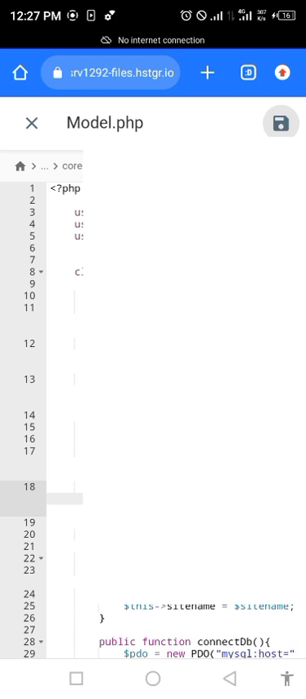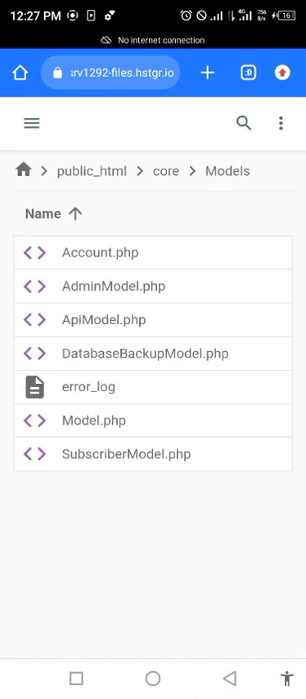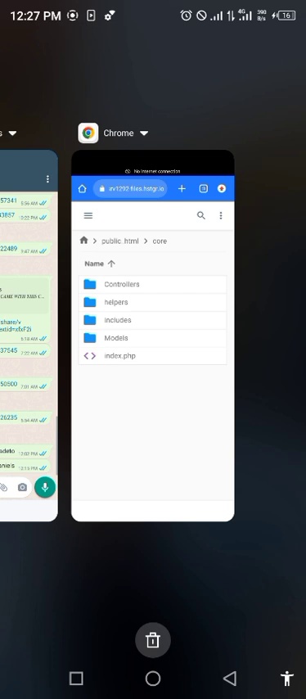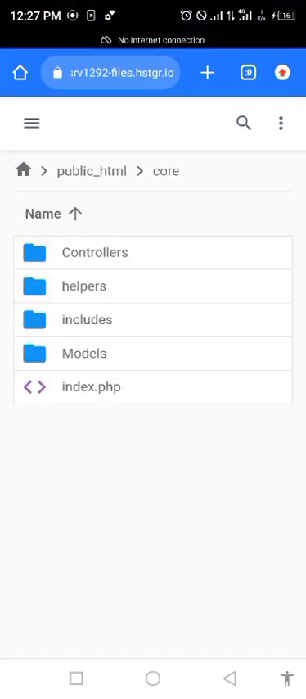This way, the website should be working now. Let's leave here. Good. So now let me show you how to do that inside cPanel.